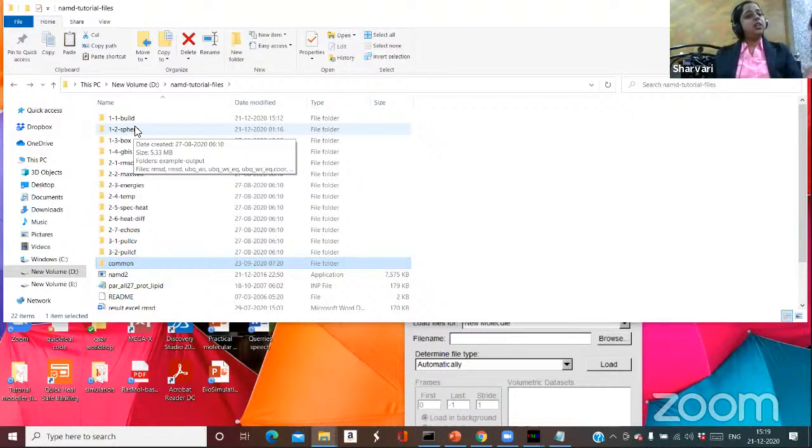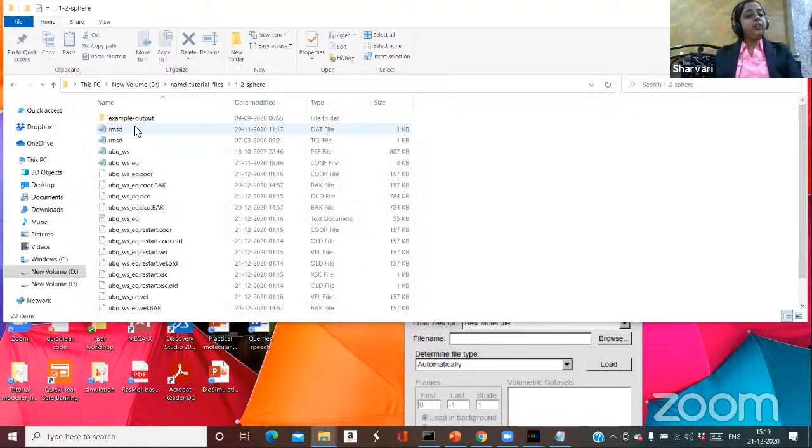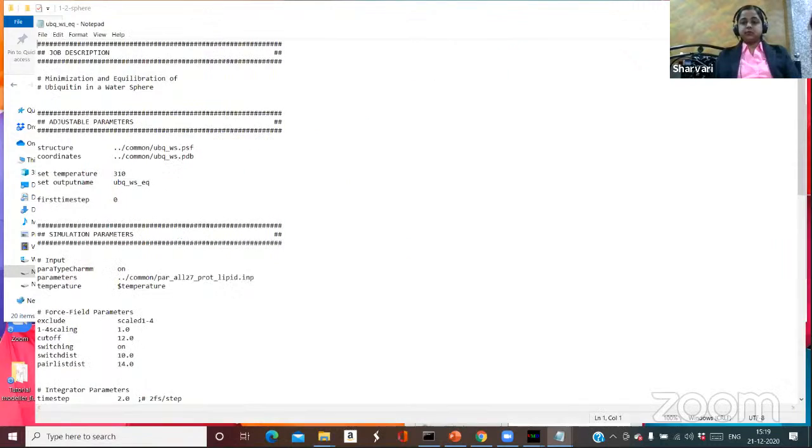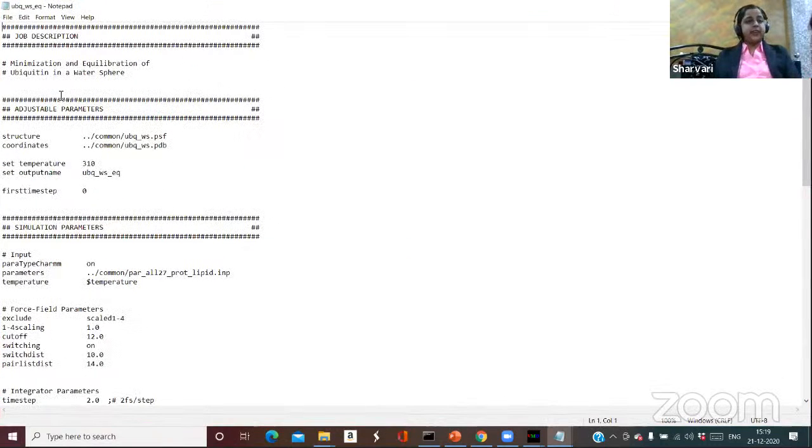For running the simulation in the sphere, you need to prepare a configuration file. You will not have all this yet. These files are the output files of the simulation. So once you run the simulation, you will get all this. Now, I'll show you how to read this configuration. This is the configuration file.